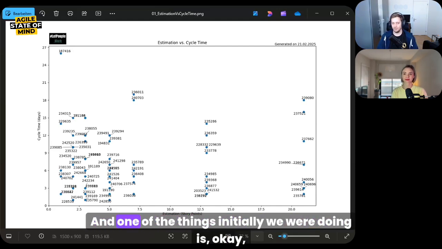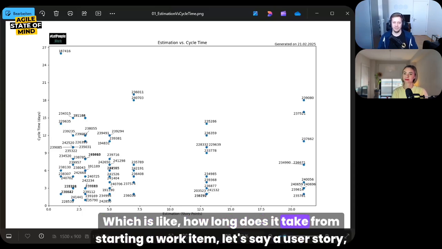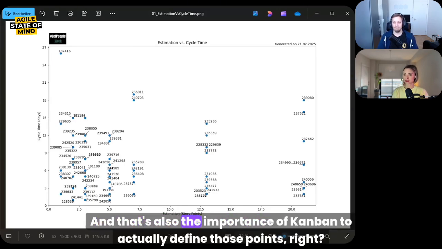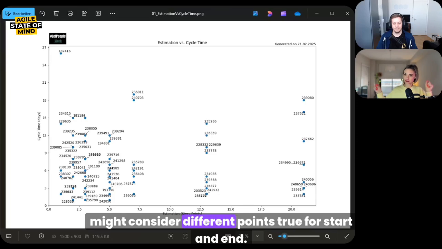And one of the things initially we were doing is, how good do our estimates work compared to what is called cycle time, right? Which is like, how long does it take from starting a work item, let's say a user story, bug, task, whatever you have, till it's done. And that's also the importance of Kanban, to actually define those points, right? Because yes, exactly. It's interesting how, if you ask different roles in your team, they might consider different points true for start and end.